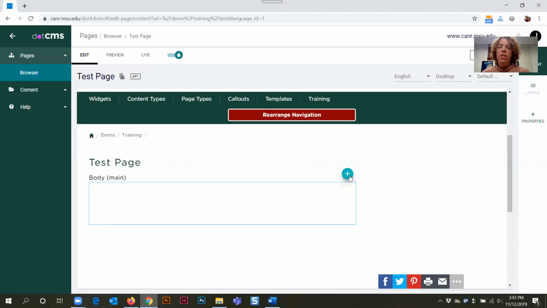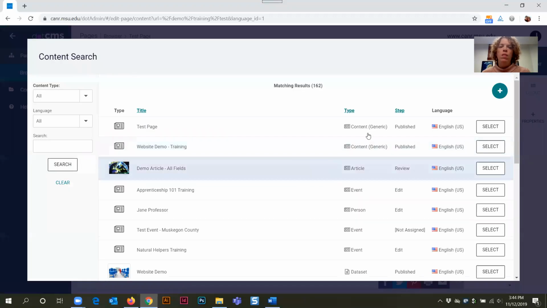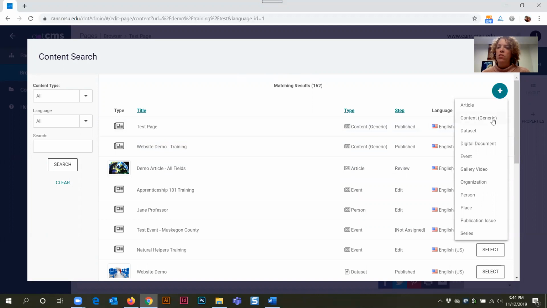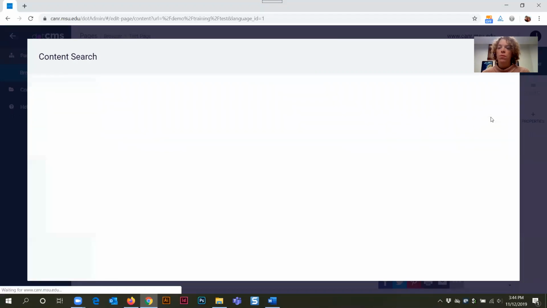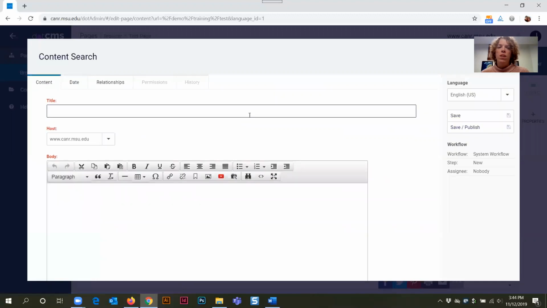I'm going to click on this plus sign in this body main area of my web page, and I'm going to select the content option. Widgets would be covered in a different tutorial. This is going to bring up a content search window. I'm going to click on this plus symbol on the right-hand side of the screen and select content generic. These other types of content that could be created will be covered in different tutorials. This is going to then generate my content generic dashboard so I can create my new content.